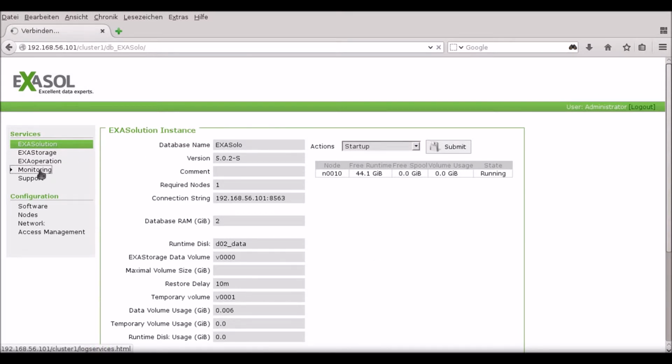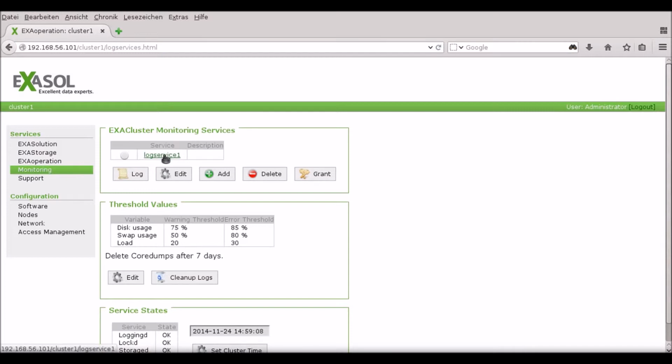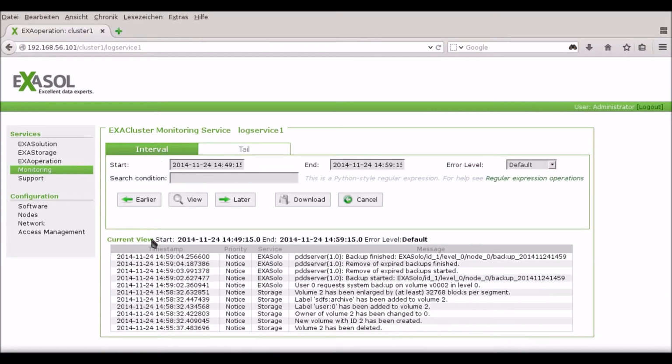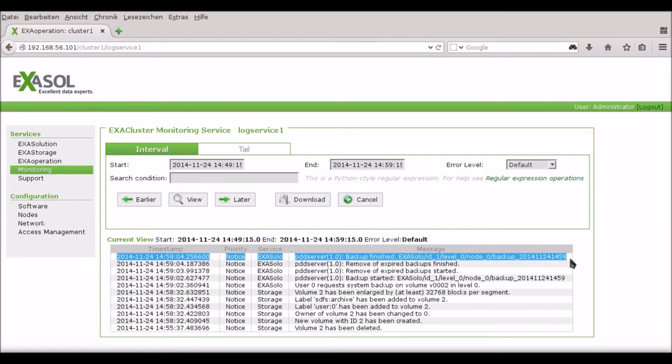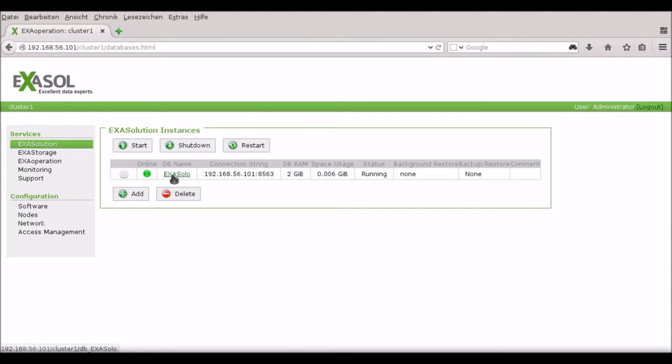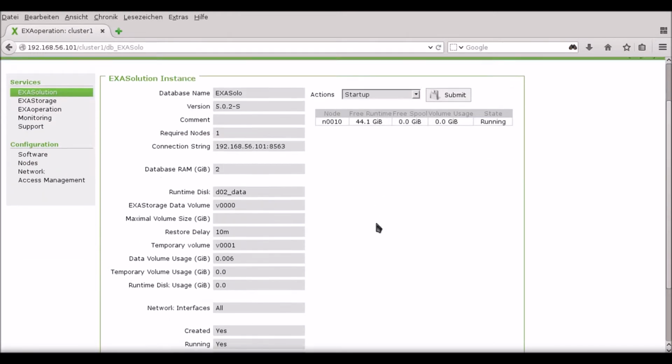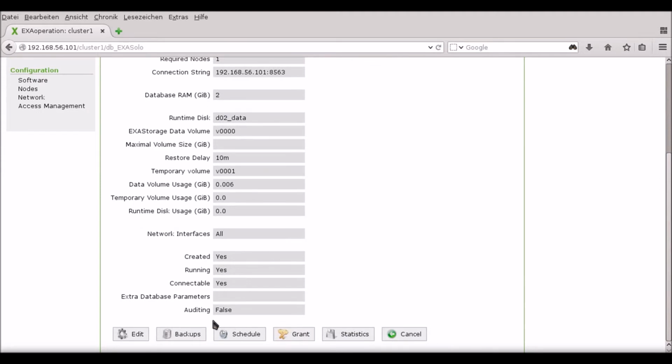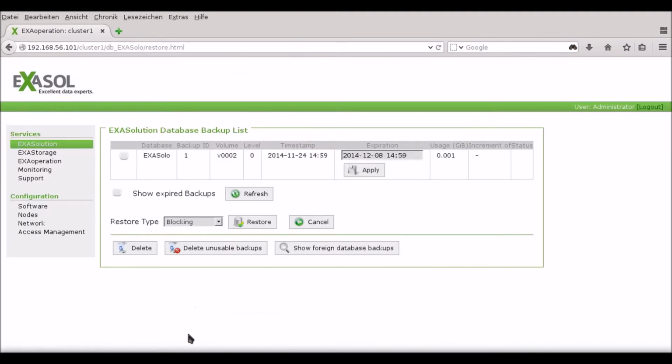To look at the progress of the backup, I go to the Monitoring tab and click through on the log. This shows me that the backup has already finished and there were no errors. So let's have a look at this backup. I go to the EXASolution tab, click through on the database, and then click on Backups. This shows me the backup that has just completed.